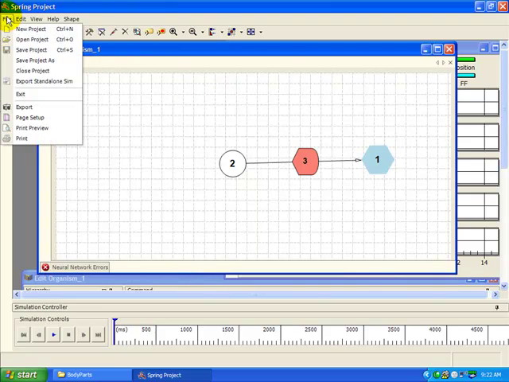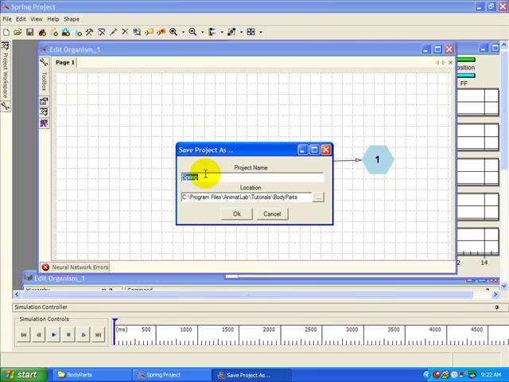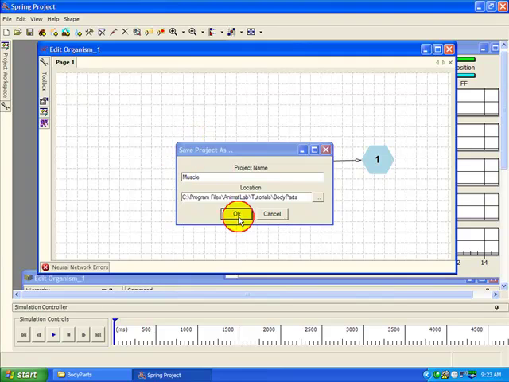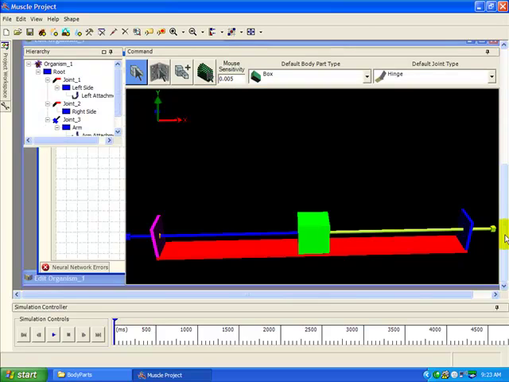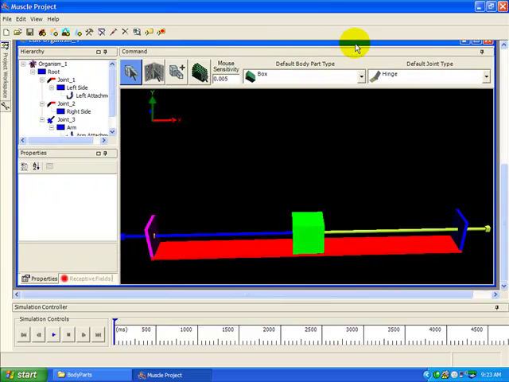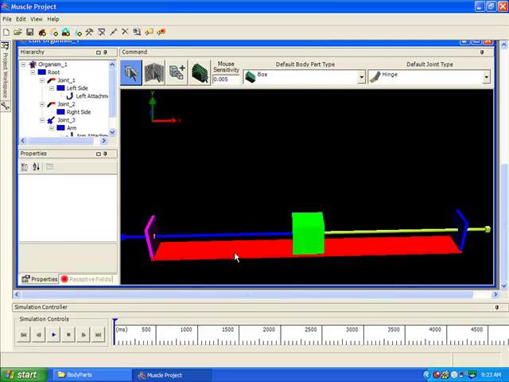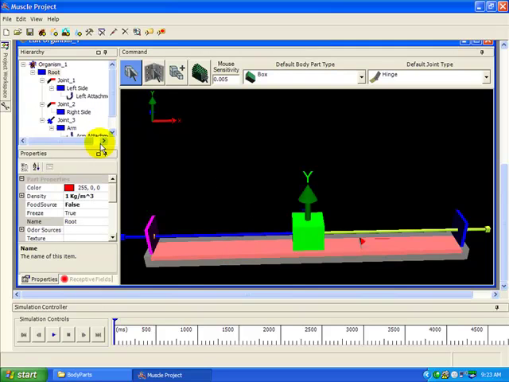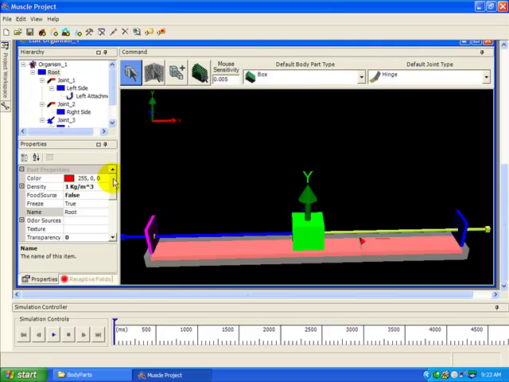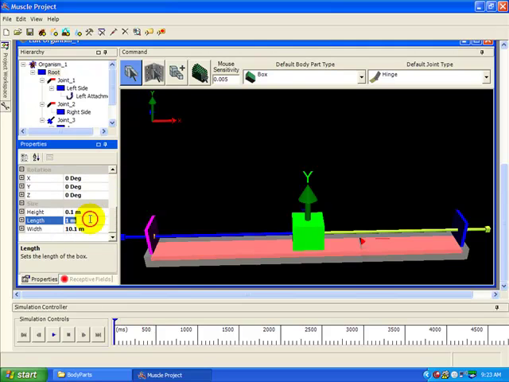Once it's loaded, select the Save Project As item from the menu and rename it Muscle. The current test rig is way too big for a muscle, so we need to shrink it down to size. Select the root part and change its length to 0.5 meters and its width to 1.1 meters.